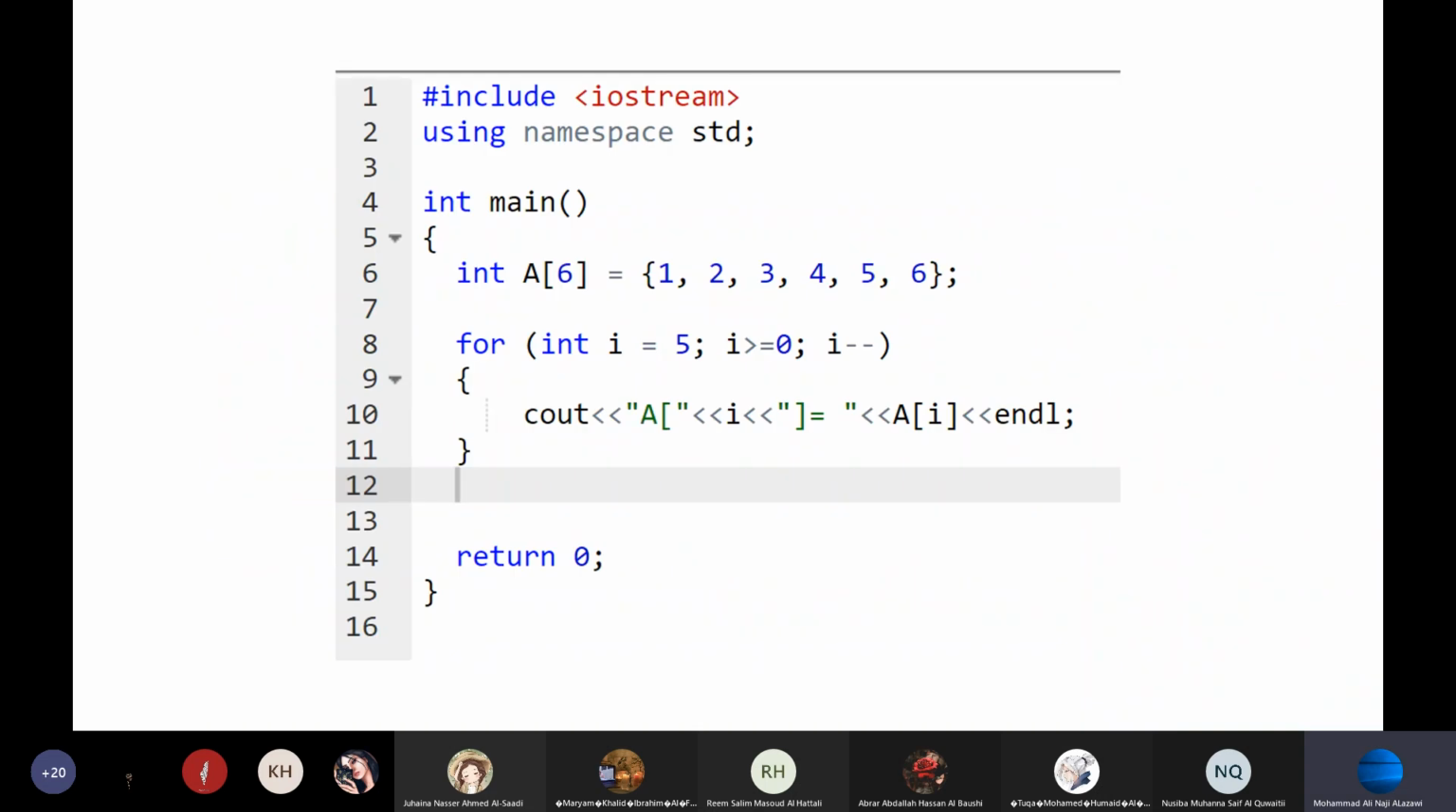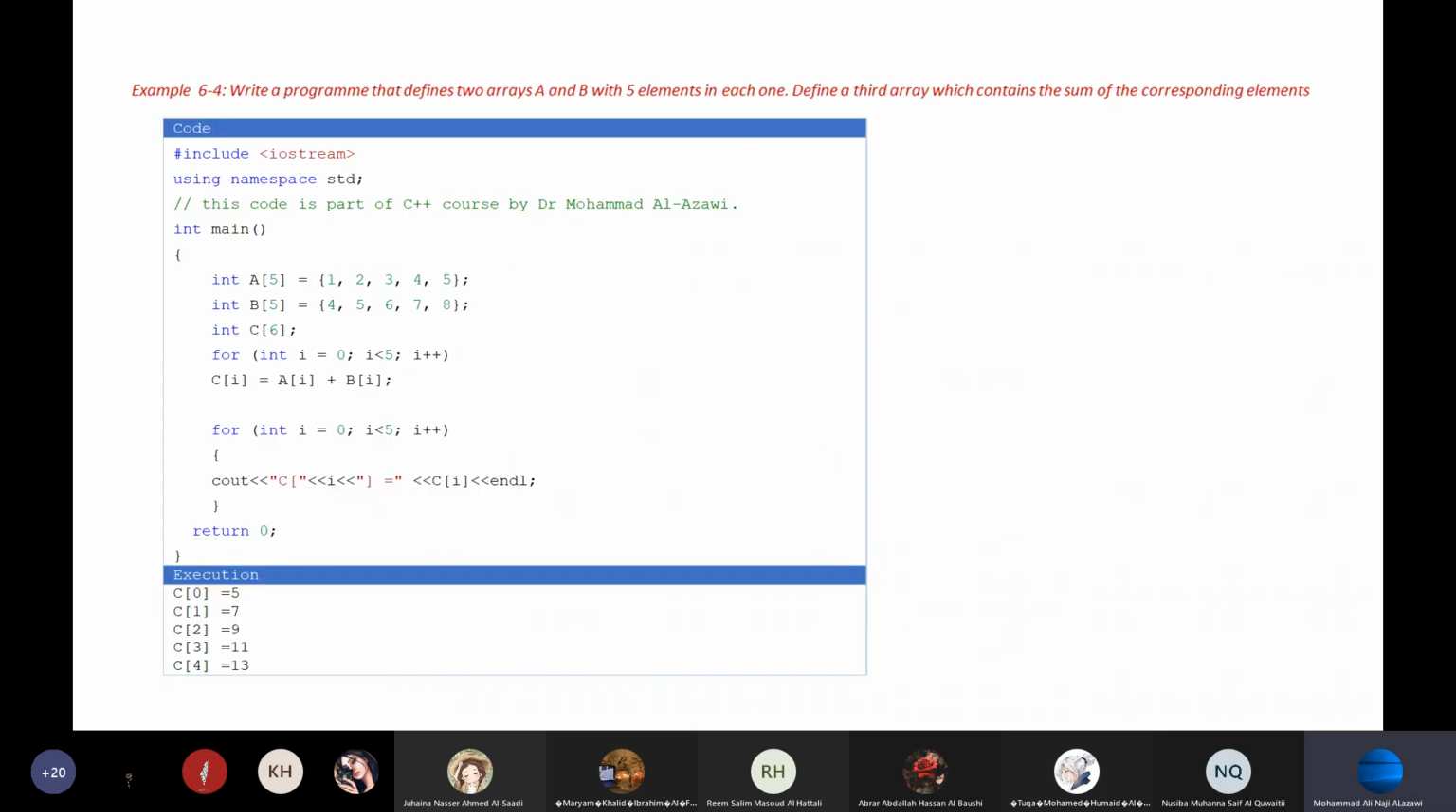Okay. And this is what we did last lecture. Good that we did it. Okay. Write a program that defines 2 arrays A and B with 5 elements in each one.